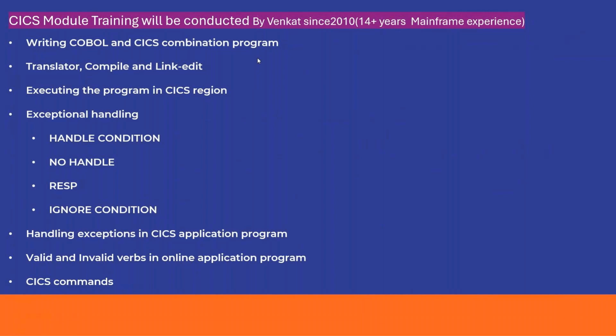Then we'll discuss how to write. There are some valid and invalid verbs in a COBOL online application program. When it comes to an online application program, there is a stop run. We don't write stop run in an online application. We don't write accept. We don't write display. Instead of them, we use different CICS commands.